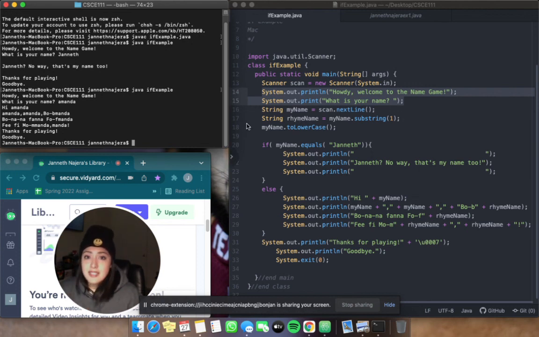So in this instance, since the user's name is not Janet, it's else, right? So it jumps down to the else statement. It says, hi Amanda. And then it does a little rhyme name thing. So it's Bonana Fana, whatever the whole thing was, right? So it prints out all of this, and then it jumps down again and says, thanks for playing. Okay, and then it says goodbye. So that's how if statements work.